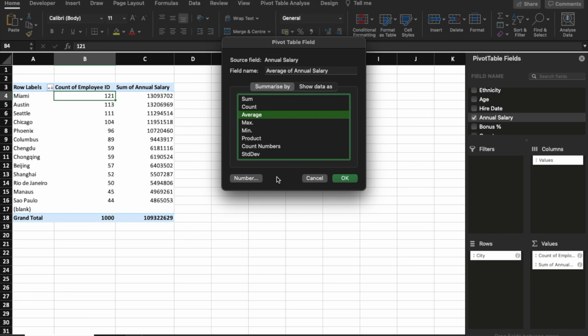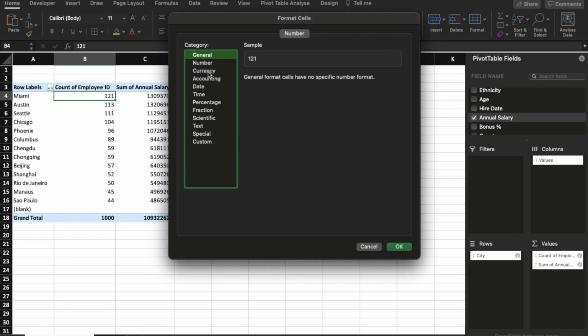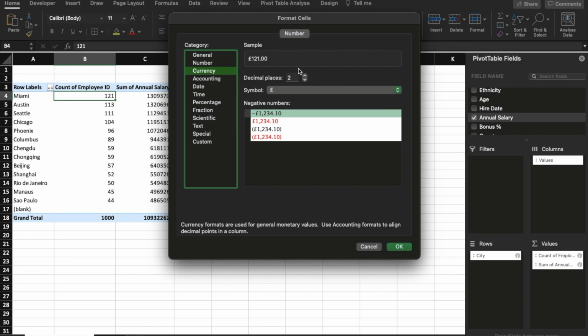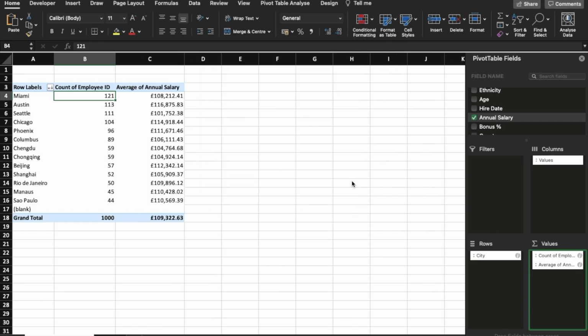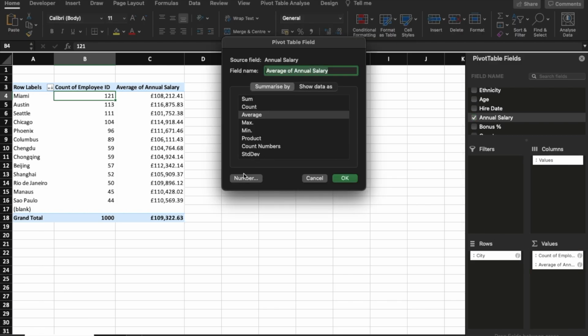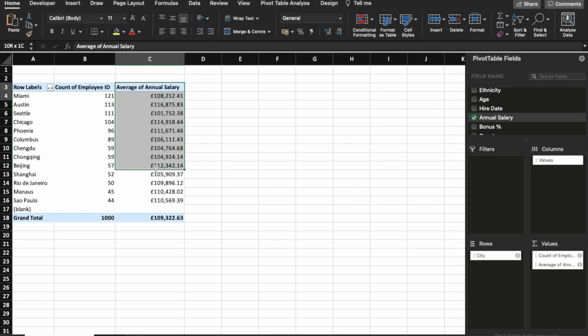But then I also want it to be as a currency. As you can see here, it's just a number. So I'm going to click on number right here. And then I'm going to add currency. You can add the number of decimals. I leave it at 2 and then OK. And then again, OK. Another way to do this, if you don't see that you have a number here, what I suggest is you can just select the data that you have, and then you just format it as you want.